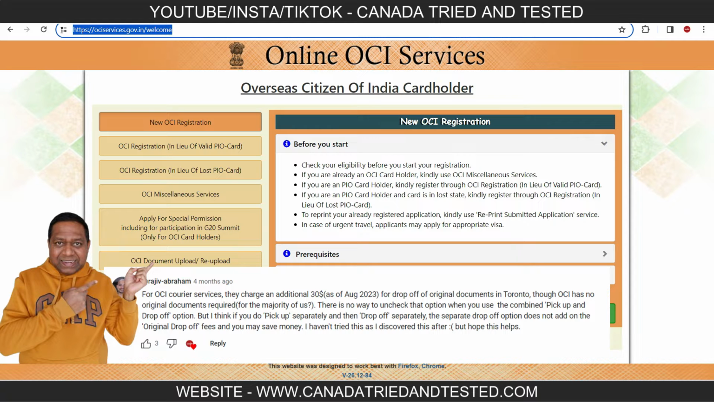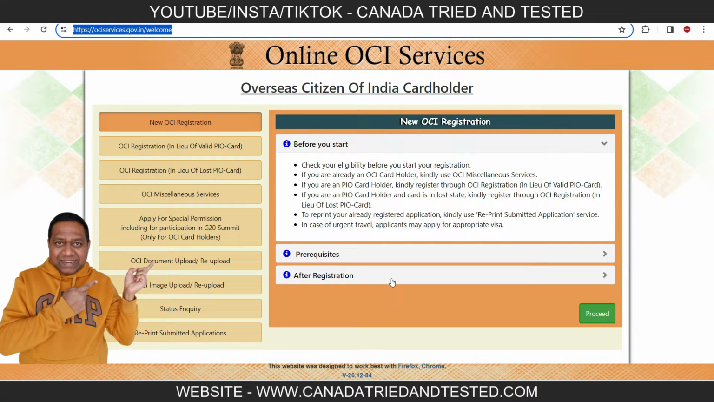This is the official website for applying for OCI. Any part of the world you are from, you have to come to this website and fill the application form, which is online. So how it works is you fill the application form coming to this page. Once the application is filled, during the process, whichever is your closest consulate general or high commission, you will get to see that once we get into the application filling part.